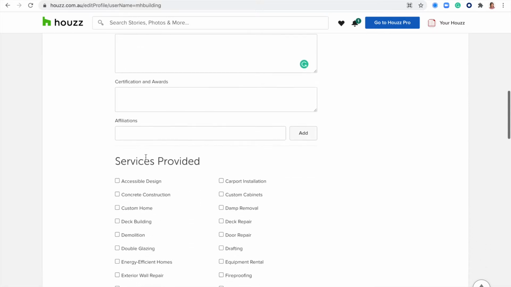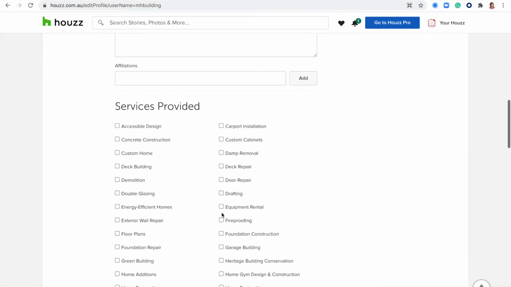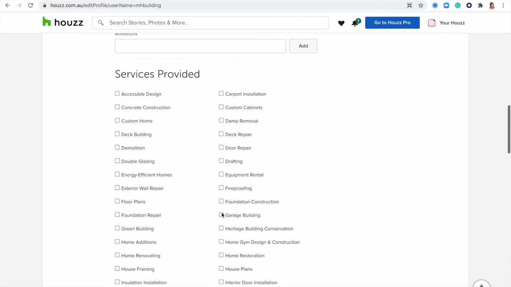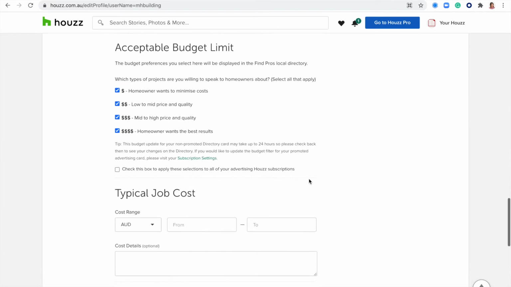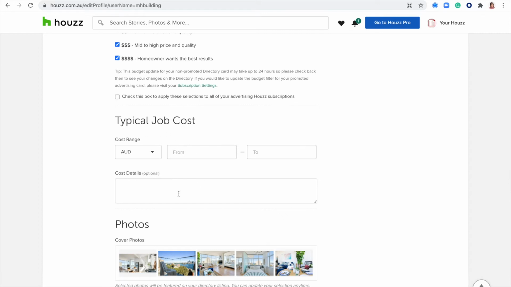Then for services, you'll make sure you're only ticking services that you will be wanting to complete as a standalone project. So this will ensure any project inquiries you receive are the correct type of projects for you. And when you get to areas served, it's important to list all the individual cities you work in rather than just listing the main metro areas. For typical job costs, this is to indicate to potential clients the budget you work with. So we recommend adding in the typical overall spend of the project you take on, not just your fees.